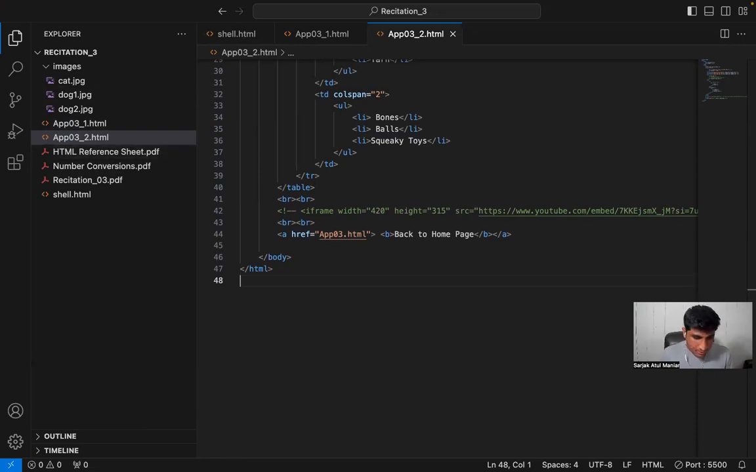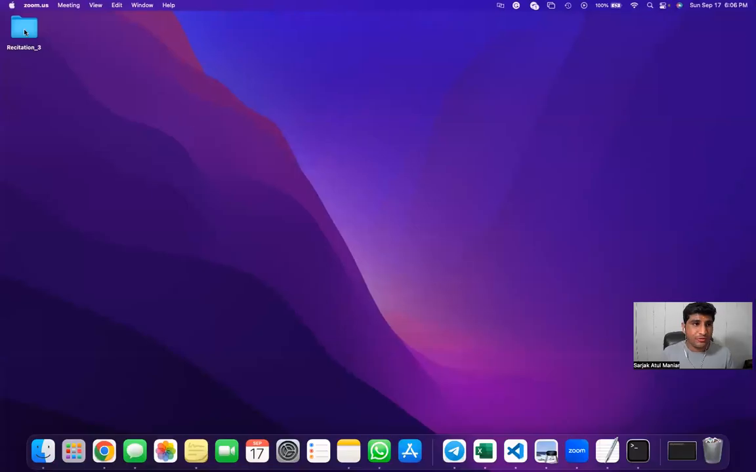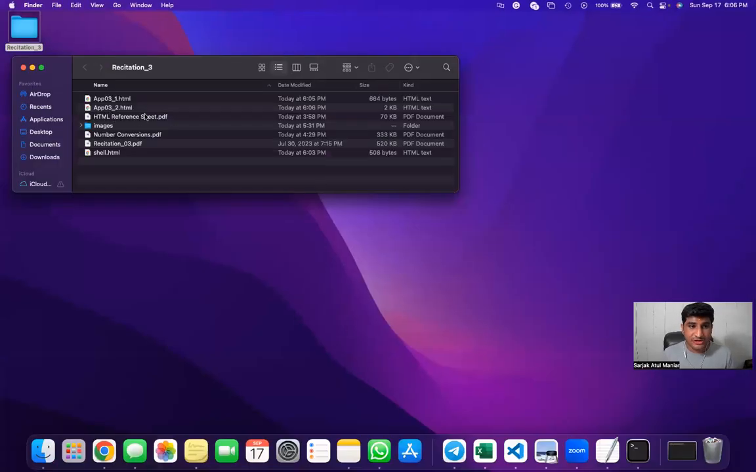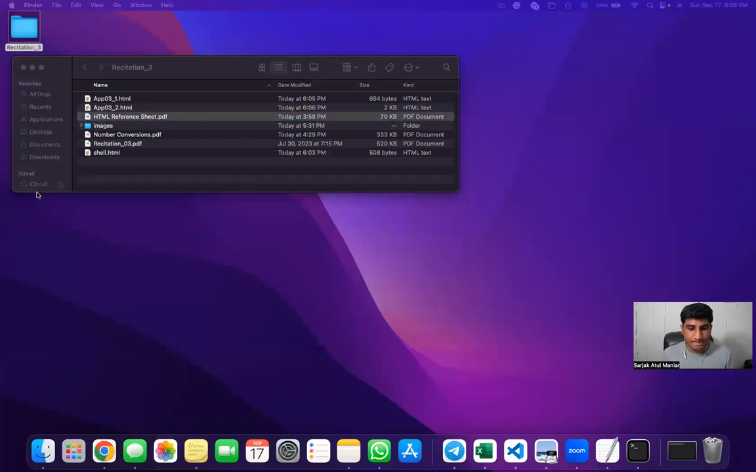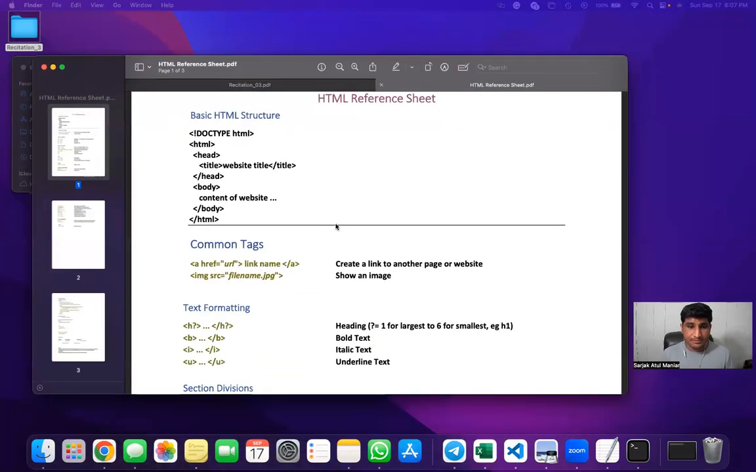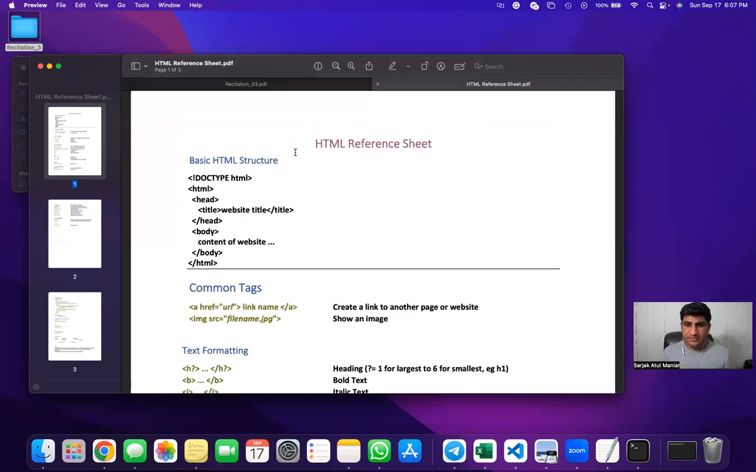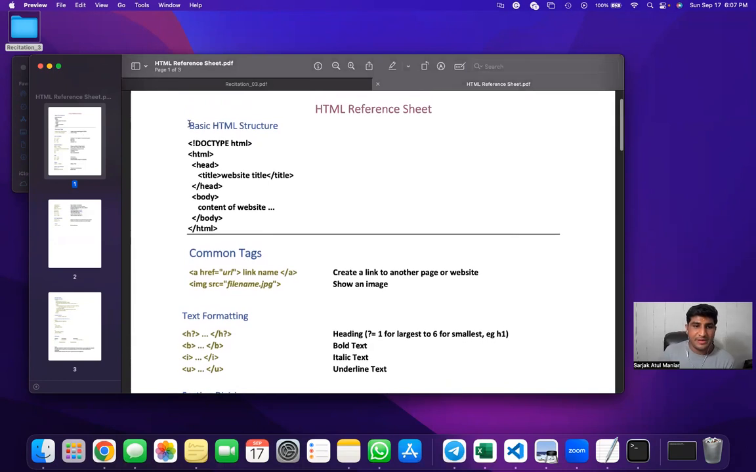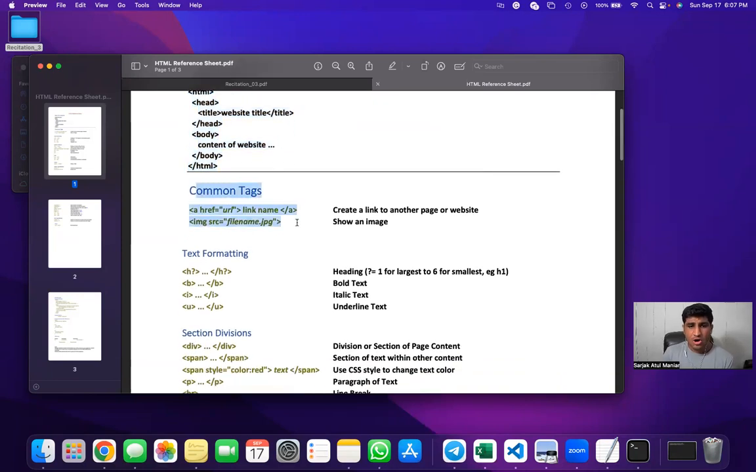So what else? Let me check the agenda for today. And one more thing, I would be sharing one more thing with you guys, this HTML reference sheet file. If I open this, okay, here it is. It's just the basic reference sheet for you to check wherever you want. It has the basic HTML structure or template, which we just saw, and for that purpose I've given you the shell.html file also, right? These are the common texts which are used.